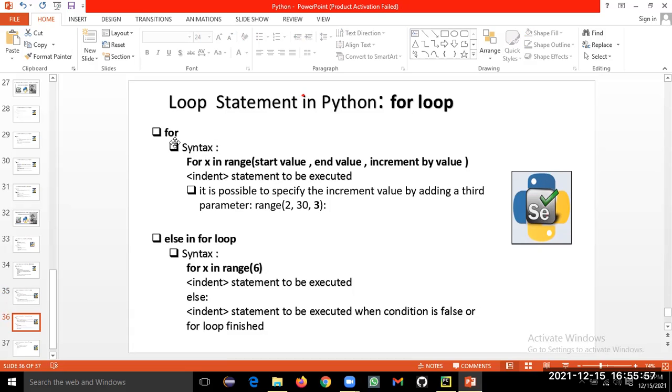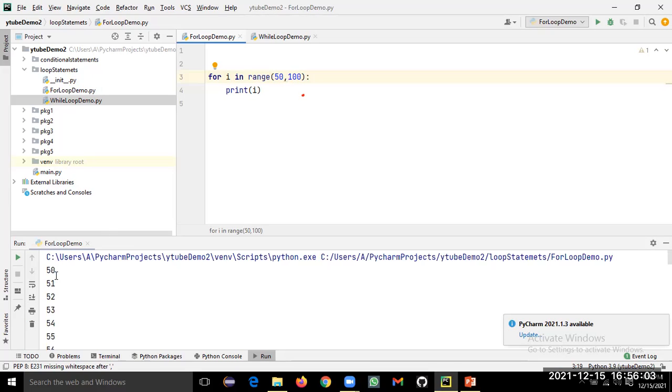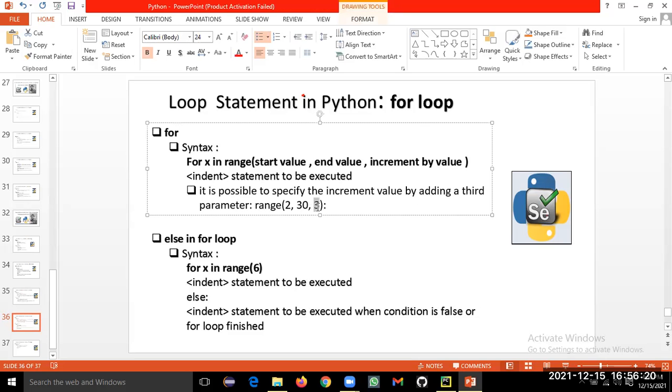Here we can give the increment value. By default it is incrementing by 1, so 50, then 51. If you want to increment by 2, then the first value will be 50 and the next will be 52. We can see 50, 52, 54. So we can increment by some value. If we want to increment by 3, then we have to give 3 here.